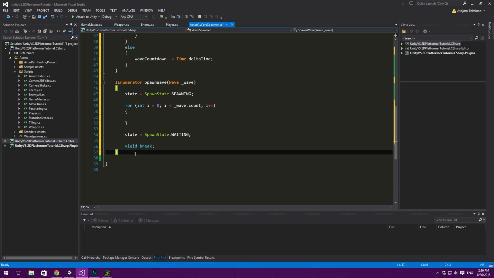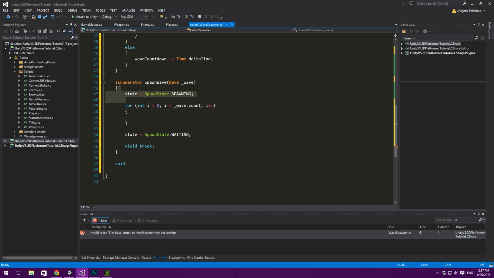So we are going to create a method for that also. And we could do all of this inside of this method, but I think it's much easier to read if we have methods for spawning waves, for spawning enemies, and for checking if enemies are still alive. Doing all of that in separate methods just makes the code much easier to read.